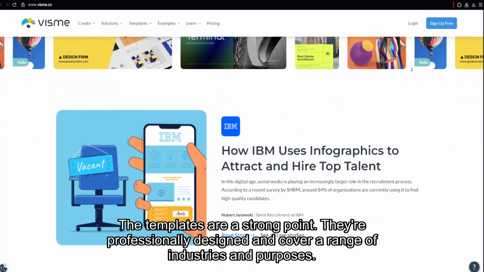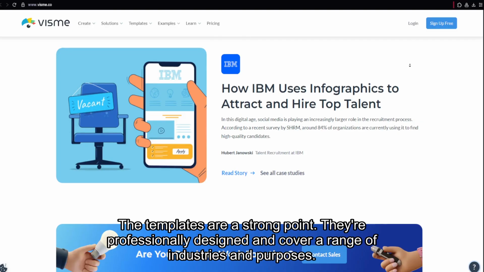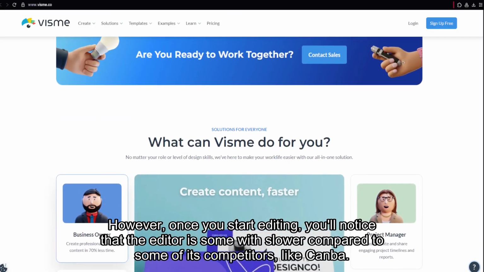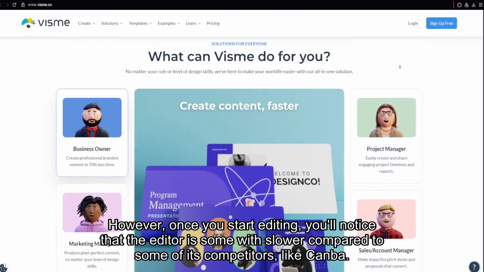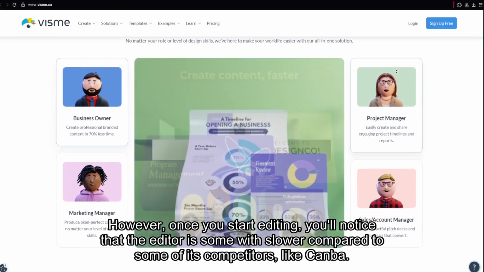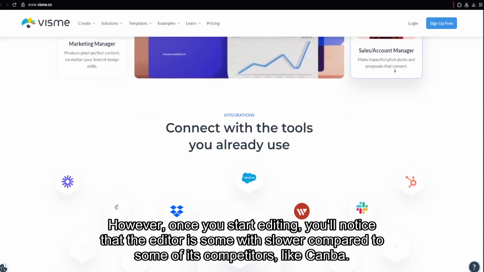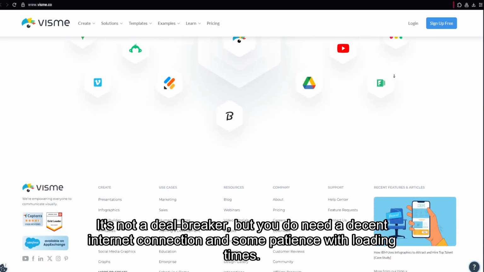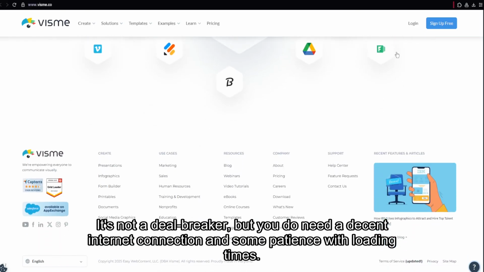The templates are a strong point. They're professionally designed and cover a range of industries and purposes. However, once you start editing, you'll notice that the editor is somewhat slower compared to some of its competitors, like Canva. It's not a deal breaker, but you do need a decent internet connection and some patience with loading times.